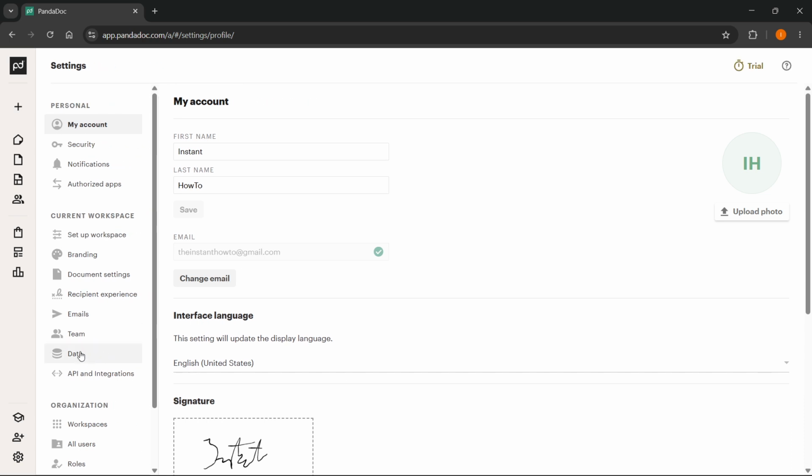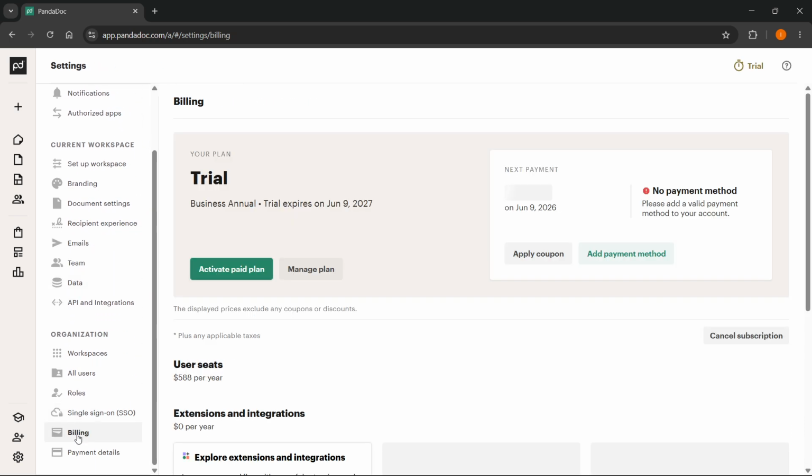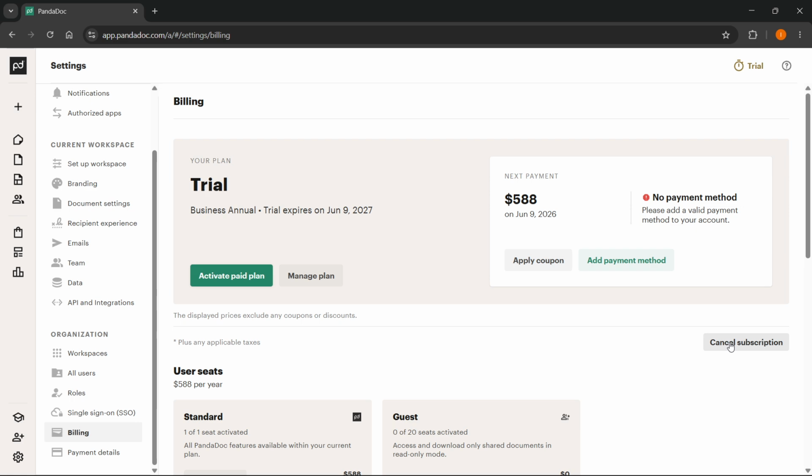settings. Then you want to go to the bottom left here, and click on billing, and from here, you want to cancel your subscription.